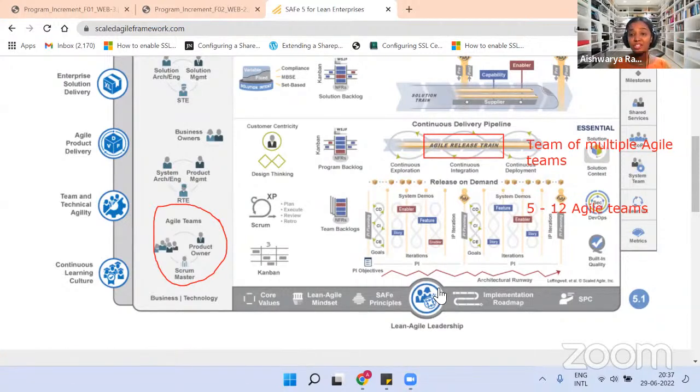Sprint planning, iteration planning, daily stand-up, iteration review, iteration retrospective. And we have one more important session, which is the backlog refinement session, right? We do that continuously, right? Awesome. That's what is called team level events in the Scaled Agile Framework.